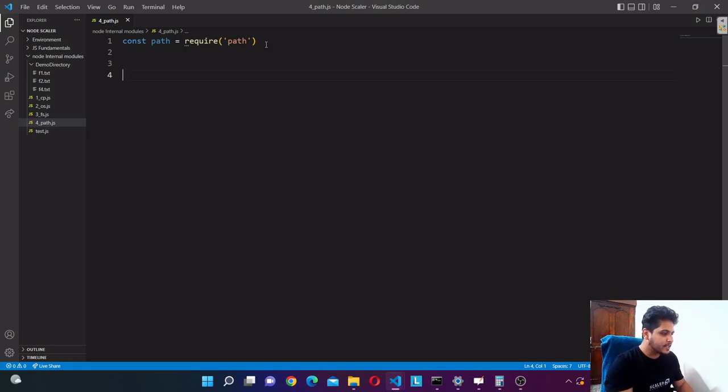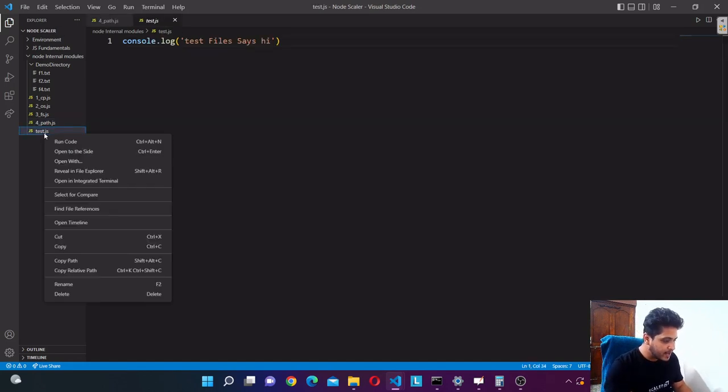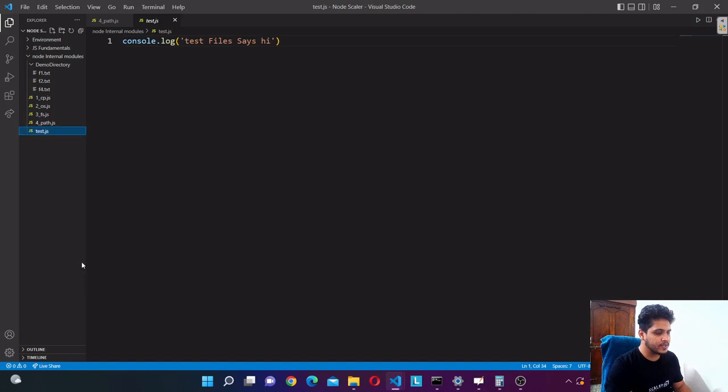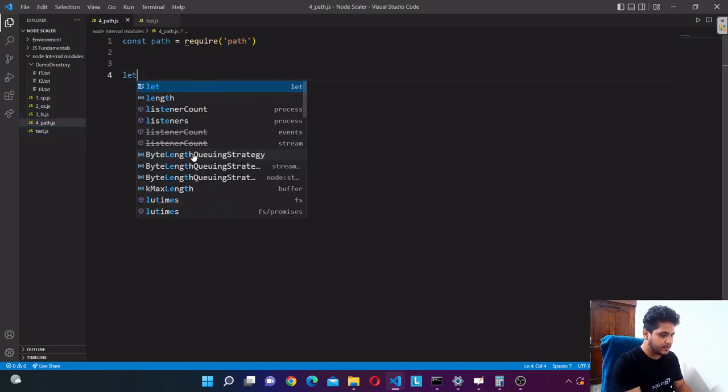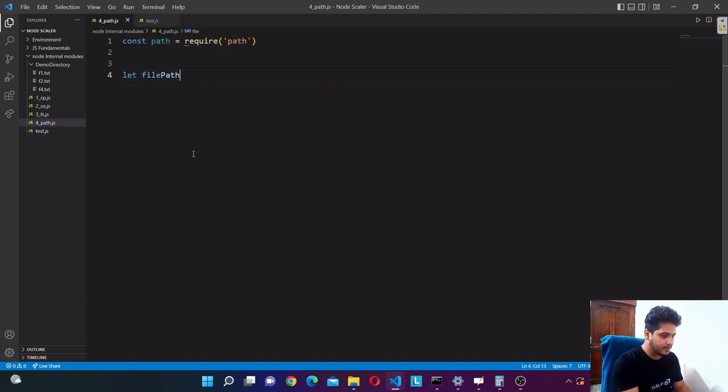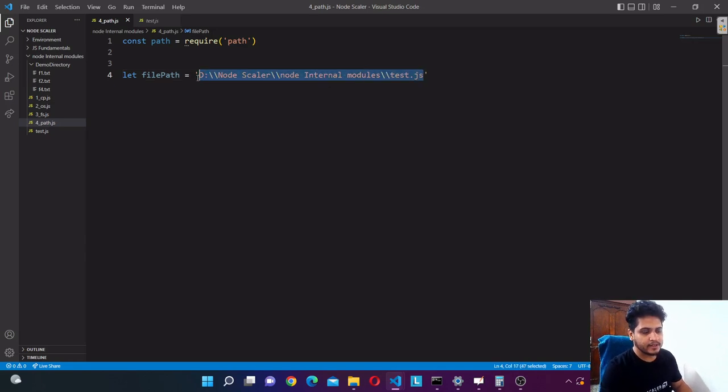Imagine that you have this file test.js and you have its path. I'll copy its path and save it inside a file path variable. In Node.js we have to add one slash more, so I'll add slashes here. So this is basically the path that we have.